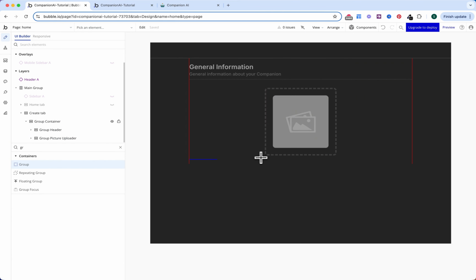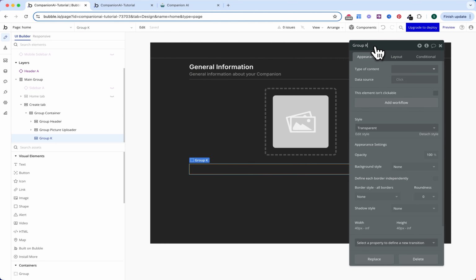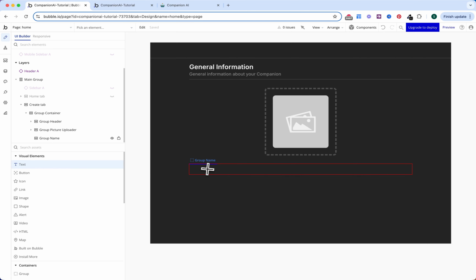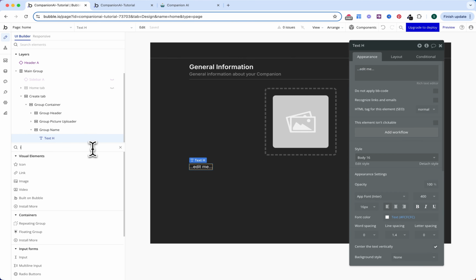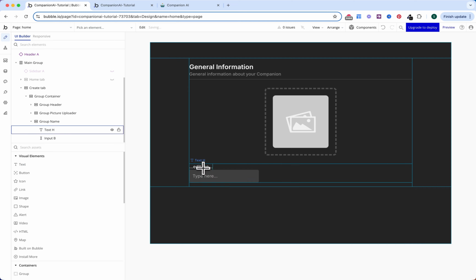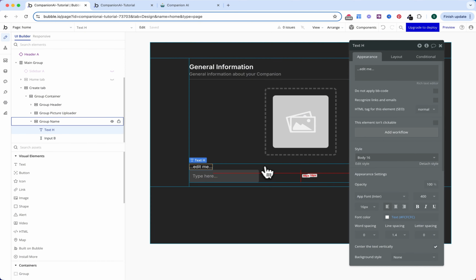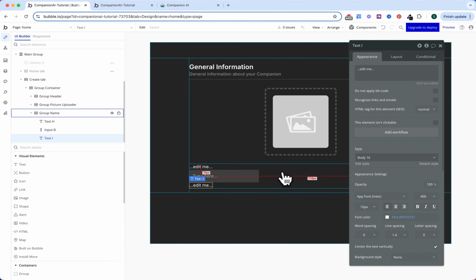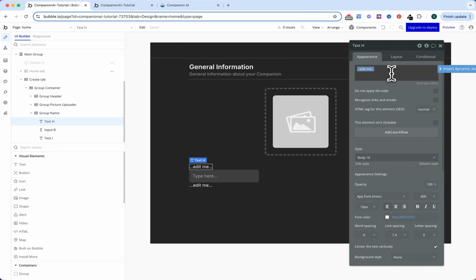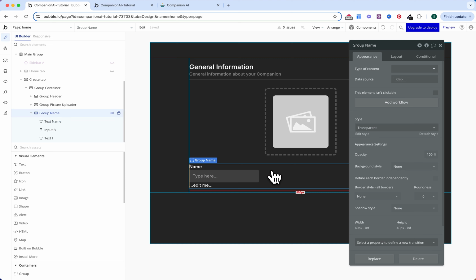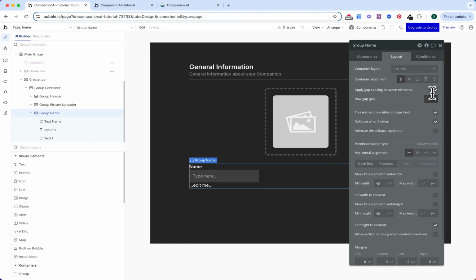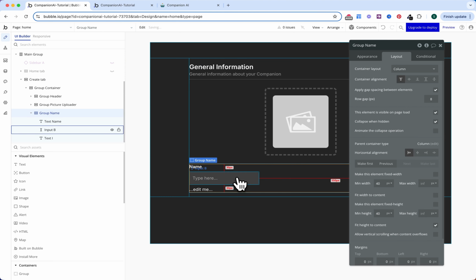So for the next group, I'll add it below. I'll call it group name. I'll add a text inside the group name. I'll add an input inside the group name, and I'll add another text. So it should be text, input, text. Now the first text will be a name, and I'll just change the weight to be semi-bold. Now this group name should also have a gap of 8 between the elements.